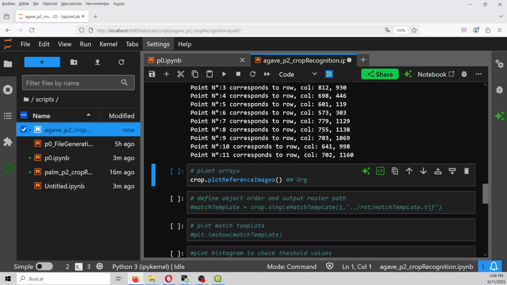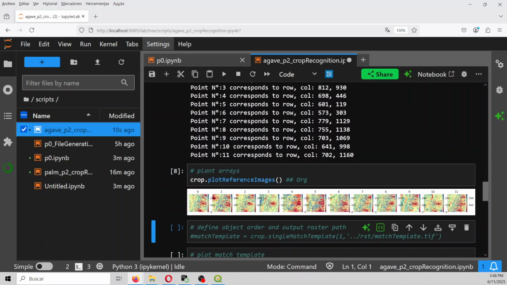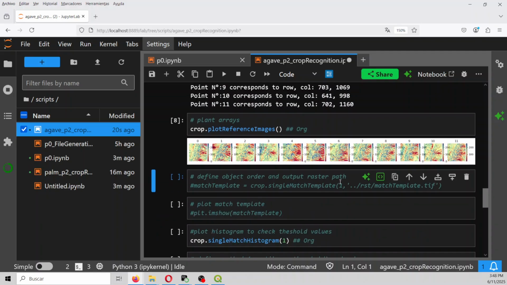And then we have these reference images. Look how the shadows are really spoiling the recognition. That's why we recommend to use imagery without shadows, or drone orthophoto without shadows.